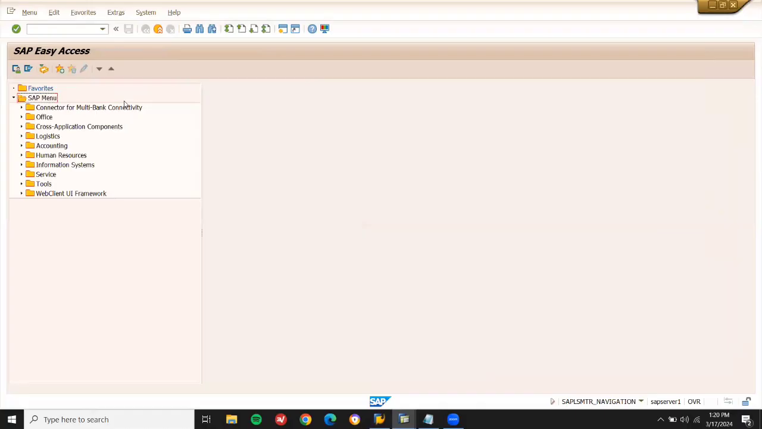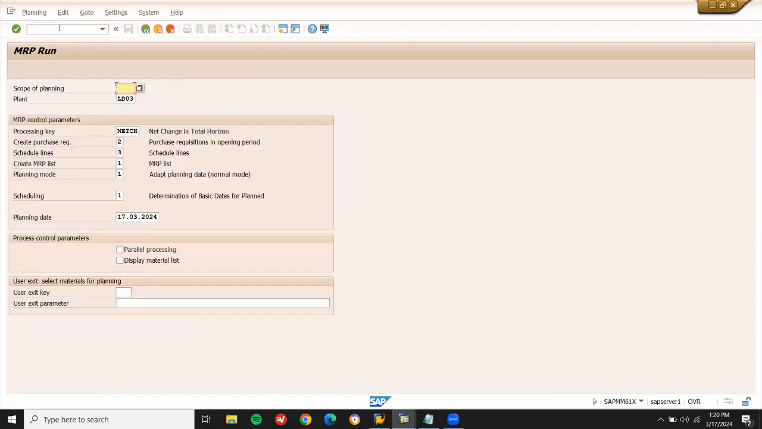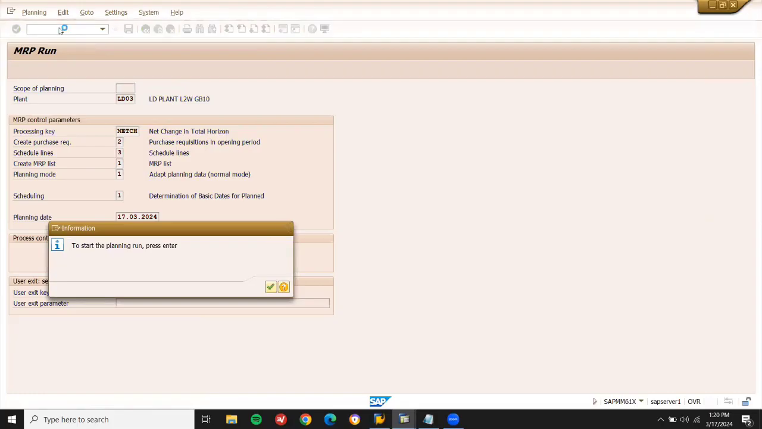Now go to MD0. Present. Execute across all the plants, all the materials present. Enter. Continue.